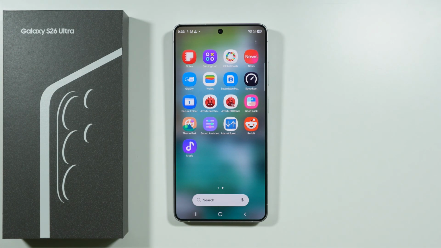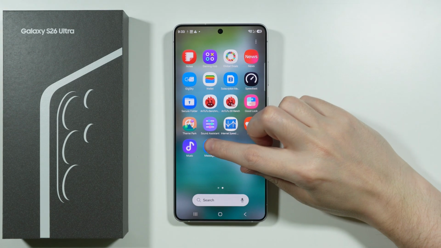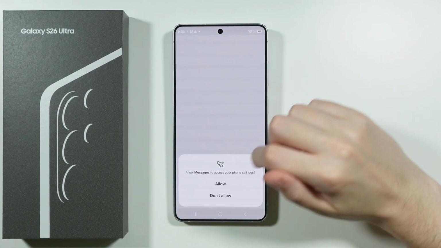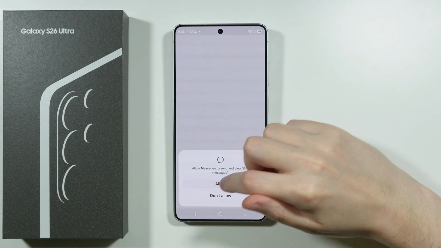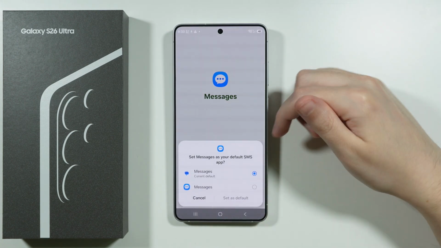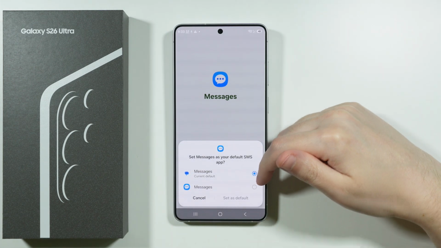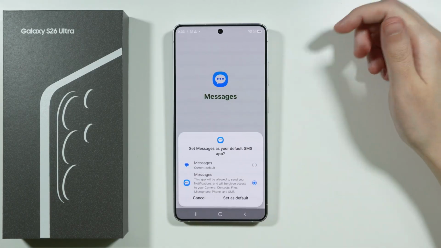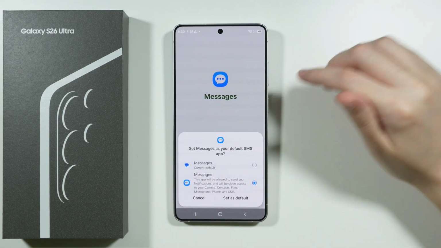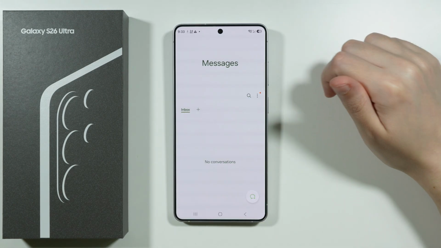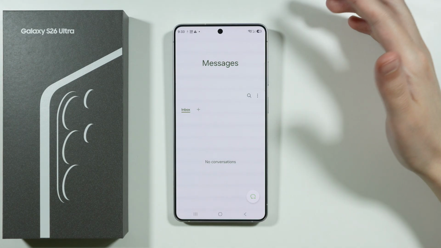Of course, once you install the app and once you open it for the first time, you will have to set it up. So we should be able to open it, grant all the necessary permissions, press OK over here, and if you want to use the app, switch from Google Messages to the Samsung Messages app to be used as the default messaging app, and we're gonna tap on Set as Default. And that's pretty much it.